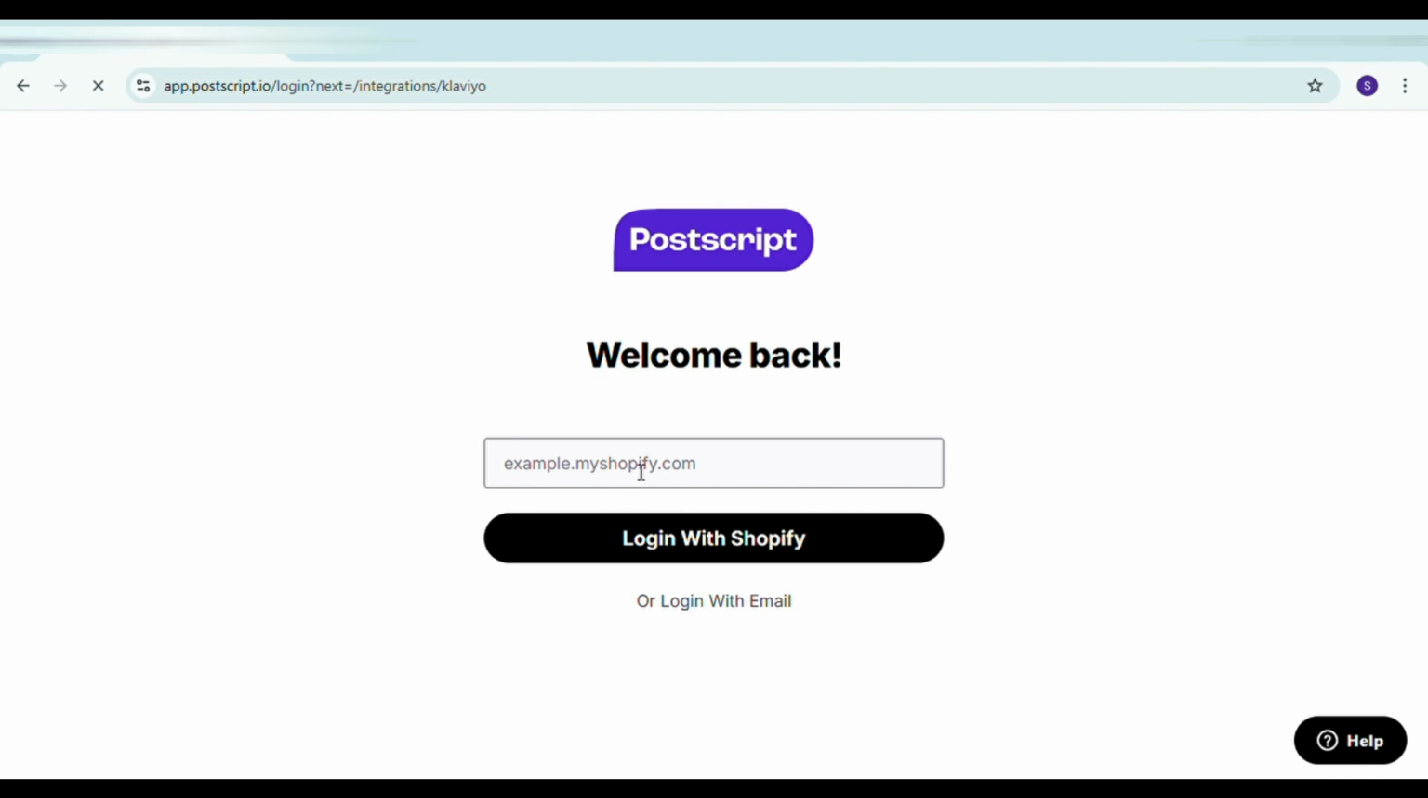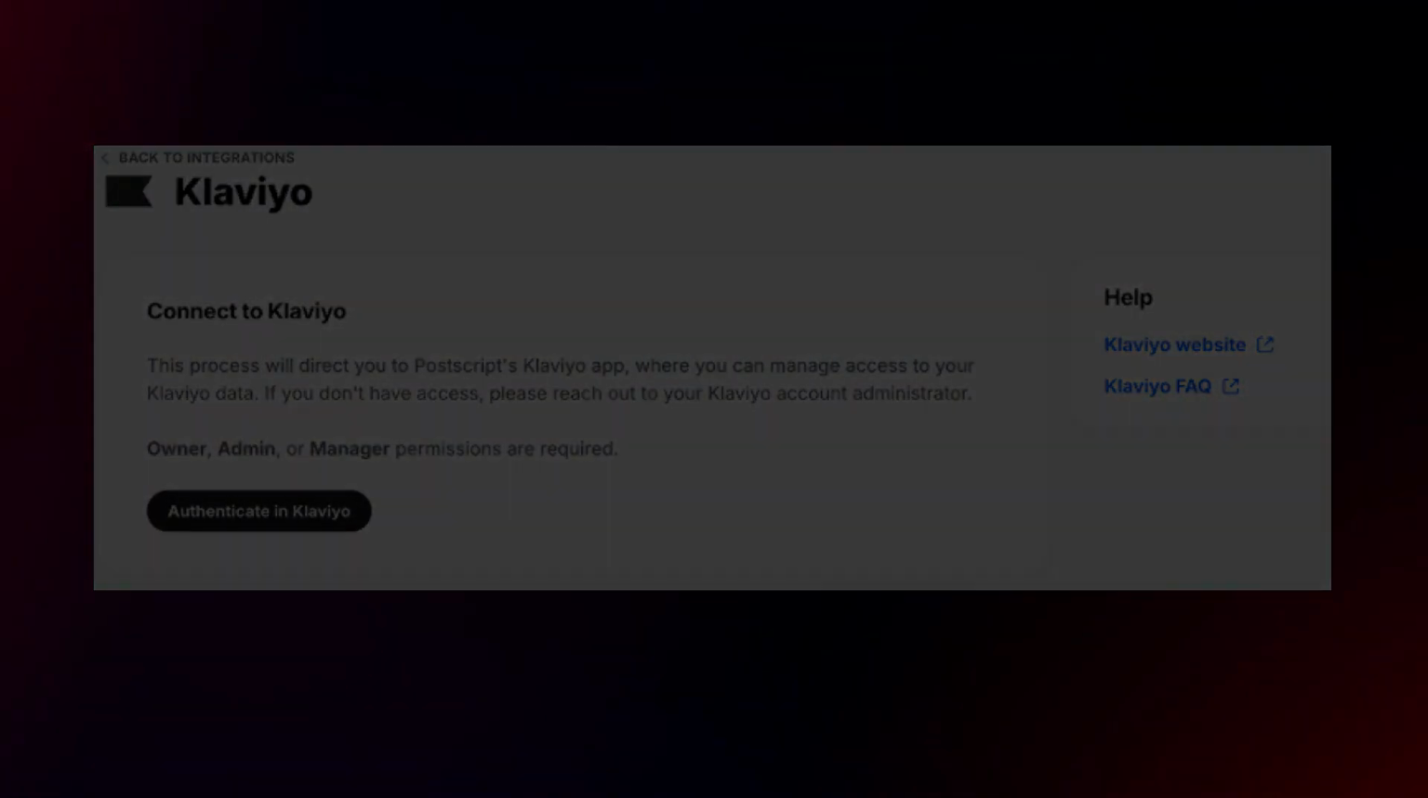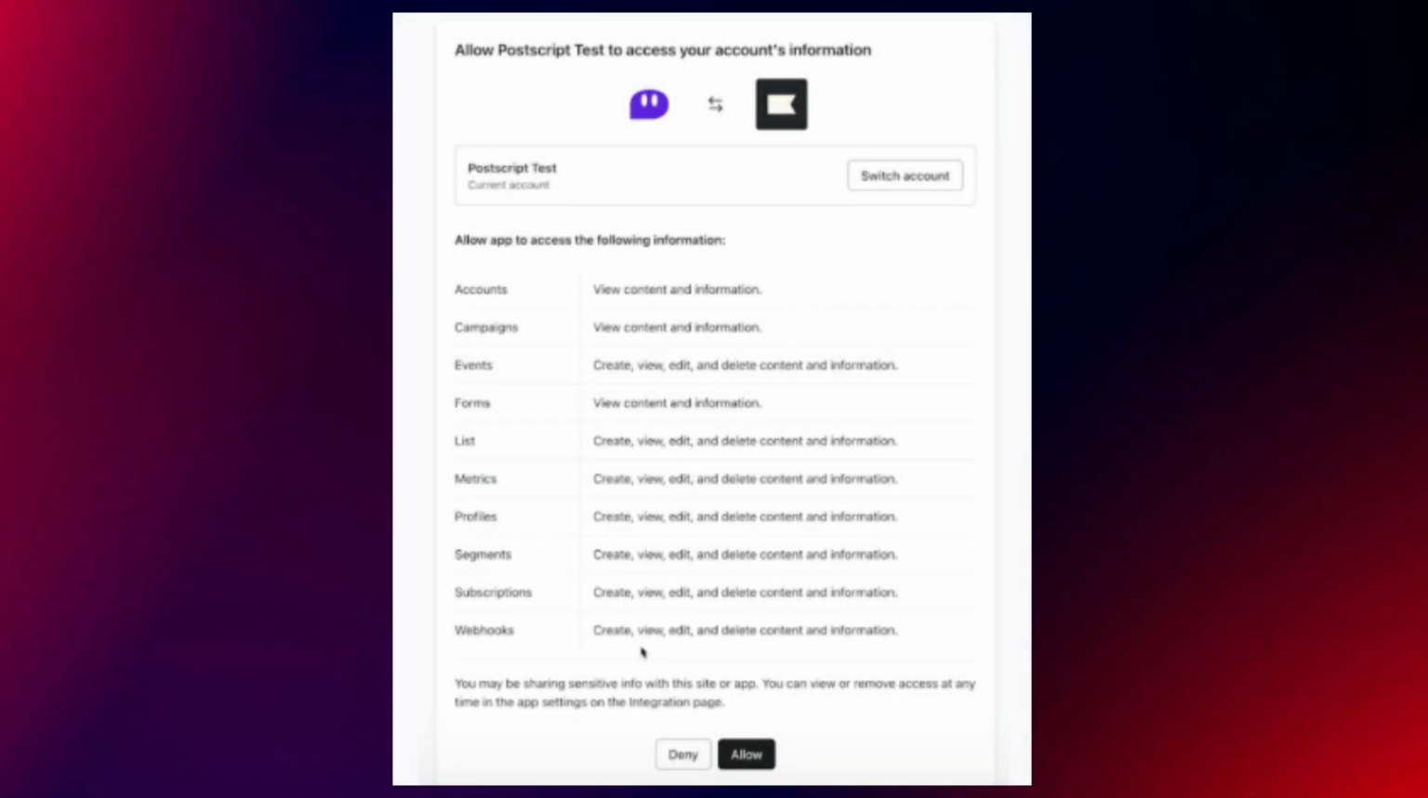When you connect your Shopify store, you'll see a prompt asking you to allow access or continue. Make sure to approve this to let PostScript access your store data. This step is important because it lets Klaviyo and PostScript sync customer info and messaging. After you approve, you'll be redirected to the PostScript dashboard, confirming your integration is complete. That's it. You've successfully connected Klaviyo with PostScript and you're ready to start using both platforms together.